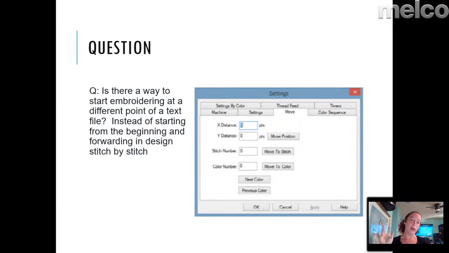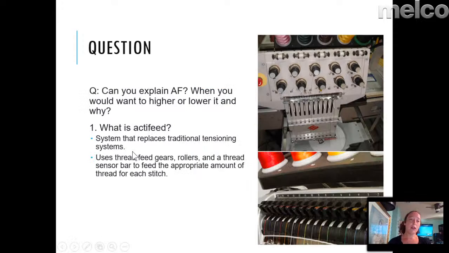If you click that one and then hold arrow up, or click arrow up or arrow down, arrow up goes to the next color change, arrow down will go to the previous color change. So that's the same thing as moving to color number, but it just does increments of one. It'll go to the next one as many times as you click it, or back the same way. So anyway, that's fun.